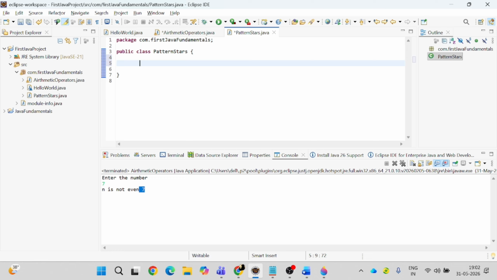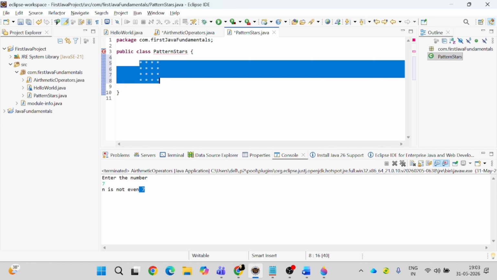Okay, so basically I want to print the output in 5 rows and 5 columns using stars. So the output would be like this. First I'll take the simple 4 stars, so 4 rows and 4 columns. It's like a square shape. Okay, so for this, how do we do it?